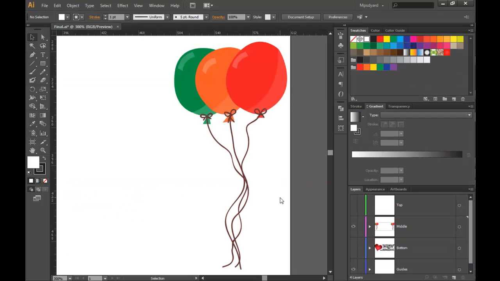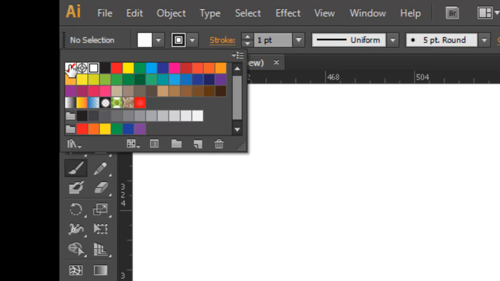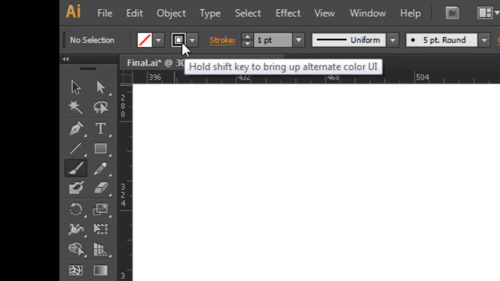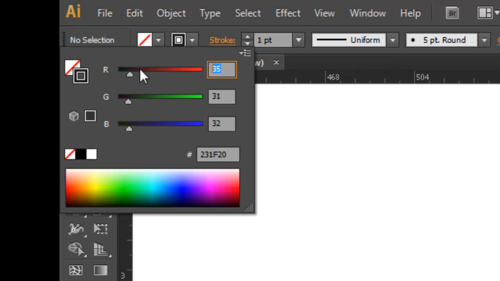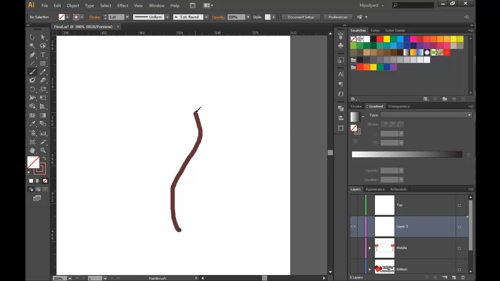Now let's see how I created the balloons. First of all, I'll toggle this eye off and make a new layer. And I'll use a brush with a fill of nil and the stroke set to a color of 100, 50 and 50. Now I'll use a stroke, but this is too heavy, so I'll use a lighter stroke of 0.25 points.